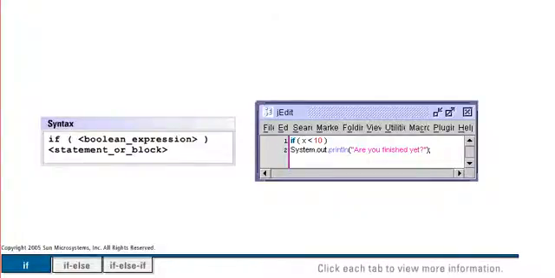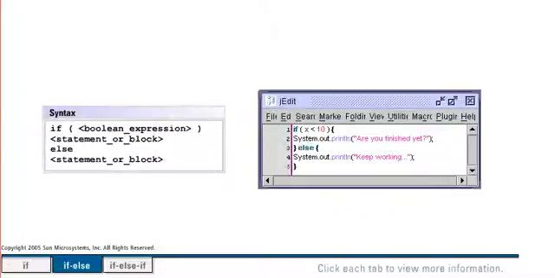So in our edit window, we see an example. If x is less than 10, we will execute the next statement, System.out.println, "Are you finished yet?" Click the If Else tab. Here we have expanded onto the if statement by adding an else portion.